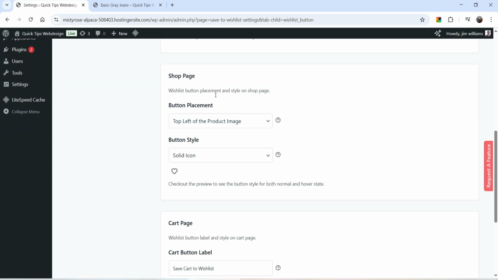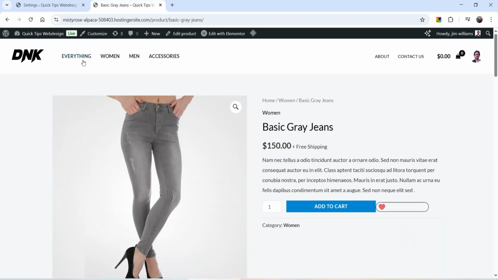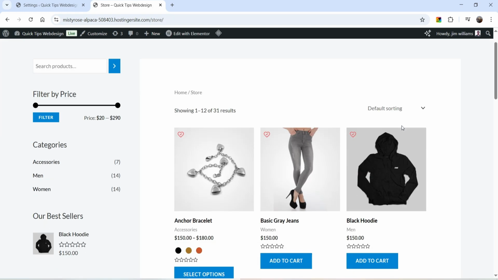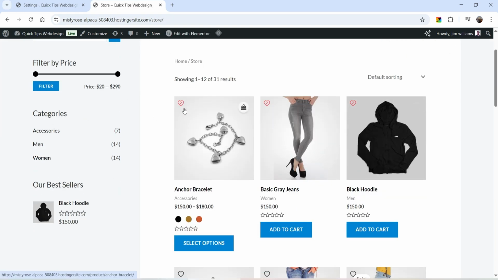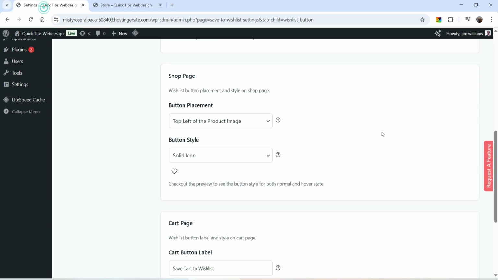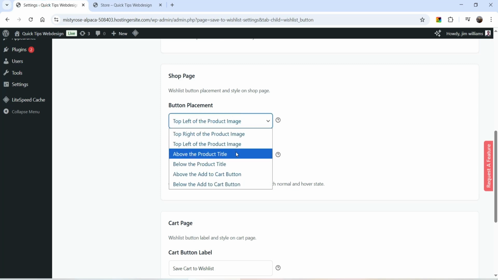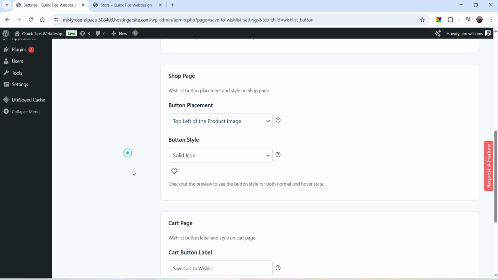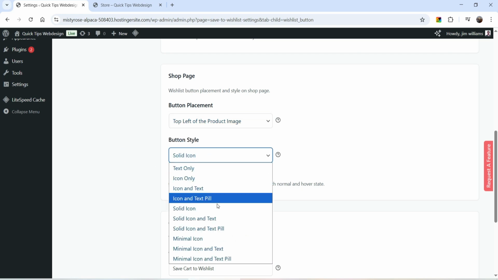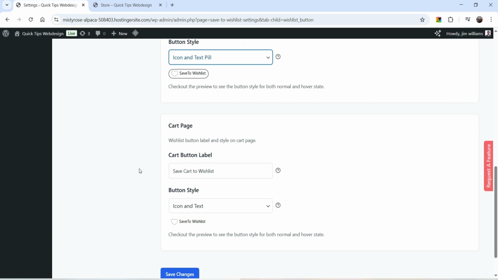Right, below that we have shop page. So let's go to shop page or any category page. And for the shop page also, we have it on the top left hand corner. You will see it here, top left of the product image. You can also put it above the product title, below the product title, above and below the add to cart button. Again, we have different styles. Let's try this one again.